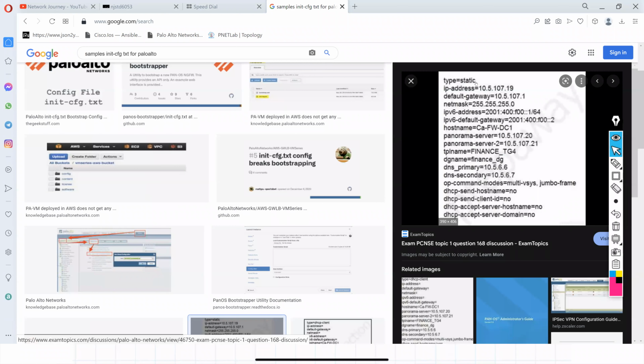If it is DHCP, give DHCP, and the IP address you can just mention as blank. It will automatically take it up. Default gateway equals blank, netmask blank, etc. Host name, you define. Panorama servers, any host names you have to define, primary DNS server. All those things you can define in that.